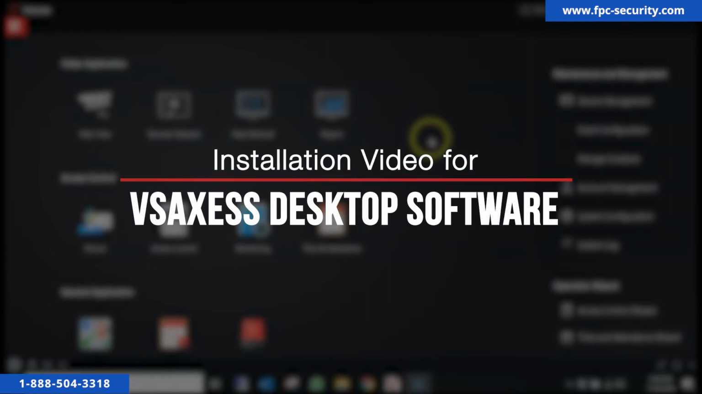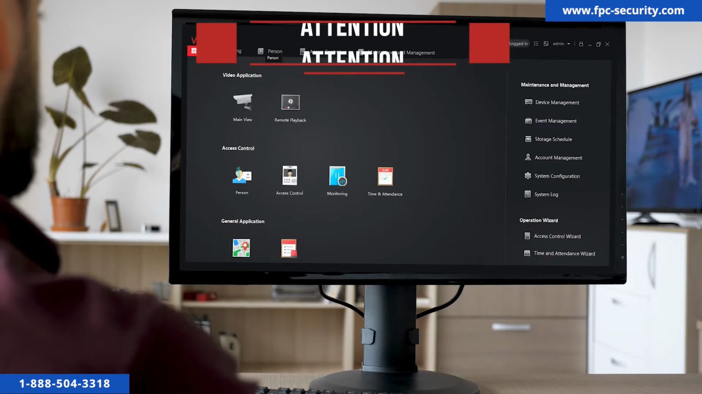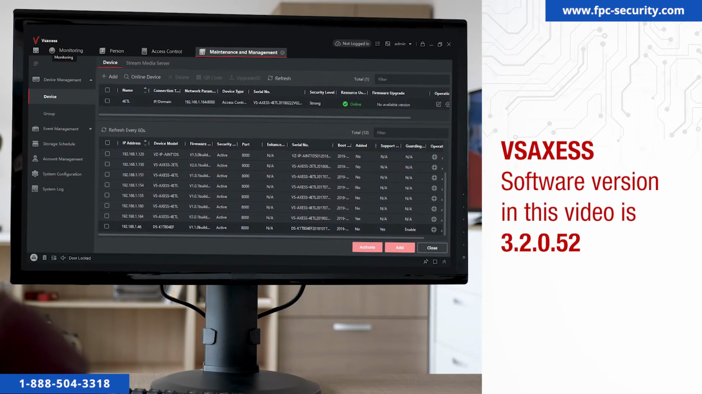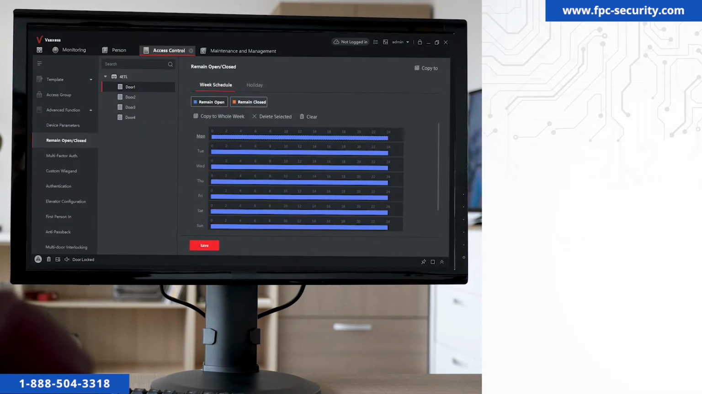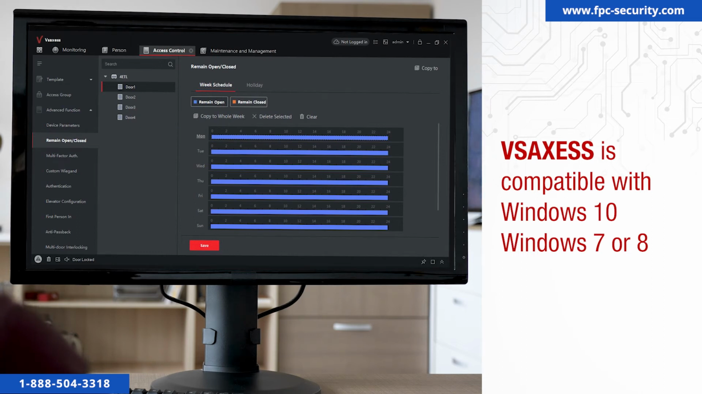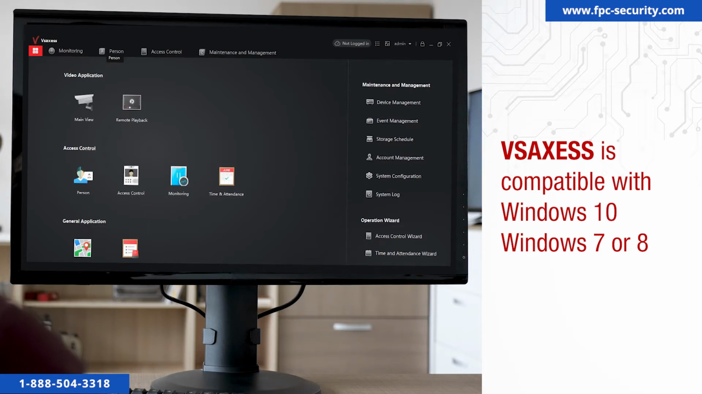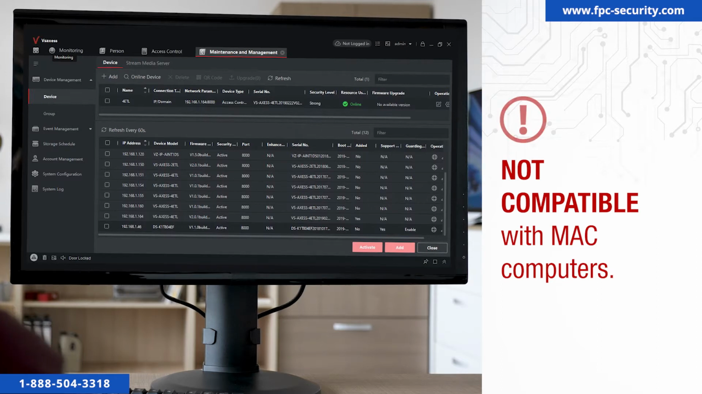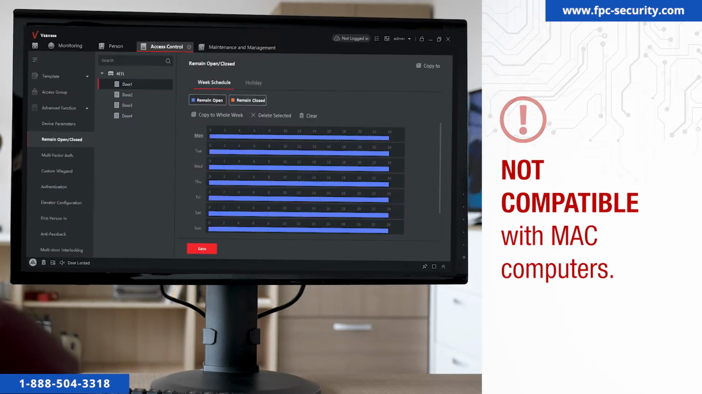In this video, we'll show you how to install and configure our VSAXESS Desktop software and the SADP tool. Attention! The VSAXESS software version we are going to use in this video is the version. We are now going to install this on a computer with the Microsoft Windows 10 operating system, but it's also compatible with Windows 7 or 8. Important! This access control system is not compatible with Mac computers.